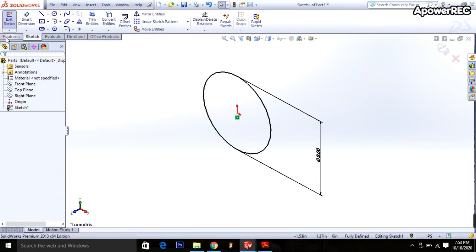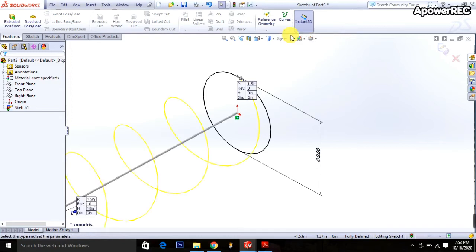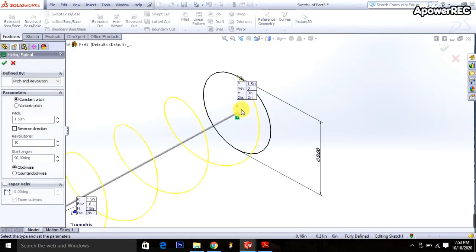Then I'm going to the features and select the curves, helix and spiral is selected. Then you are watching it. Then you will see that the pitch is 1.5 inch. If it is not available, you will input 1.5 inch as pitch and revolution is 10, and the start angle will be 90 degrees and it will be clockwise.